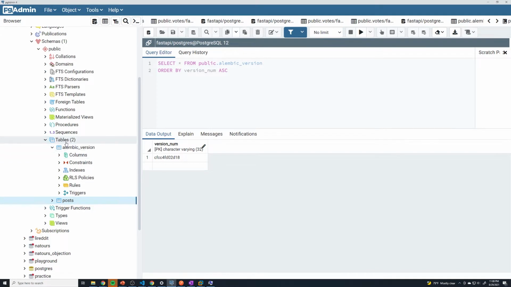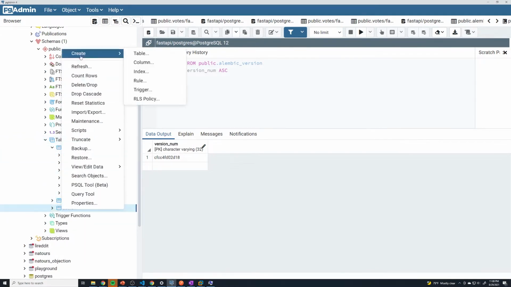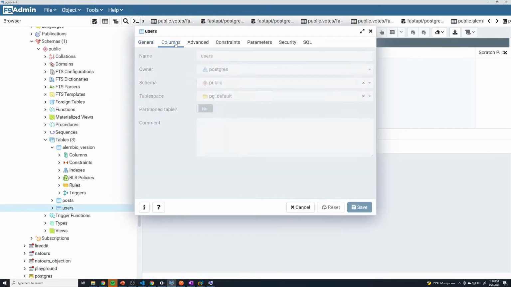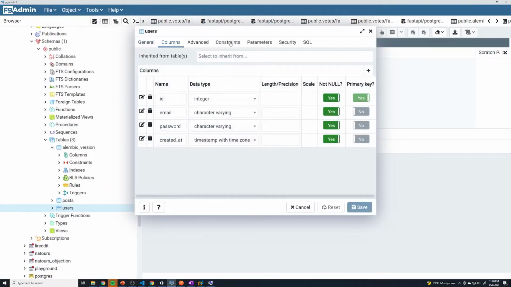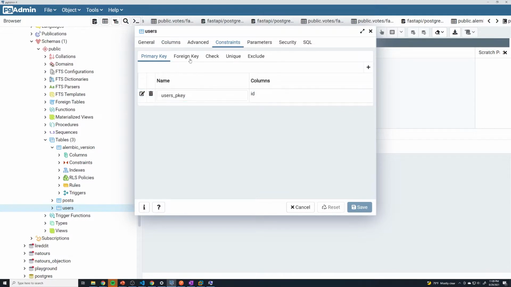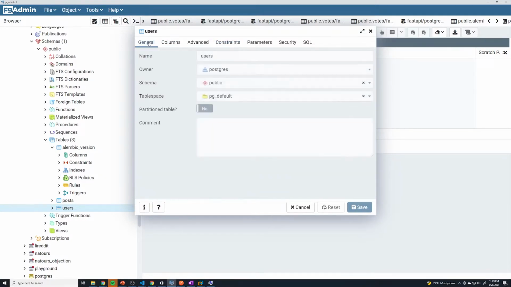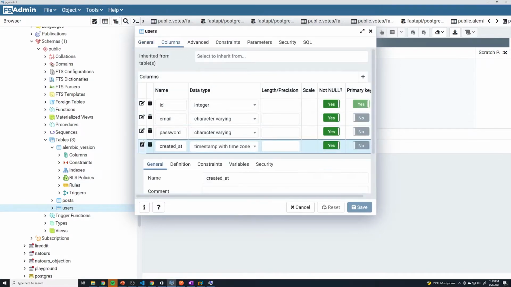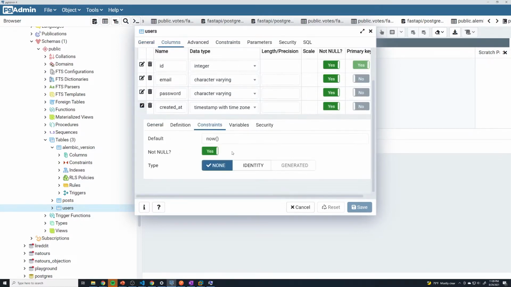So if I refresh this, we can now see that we have a users table, and hopefully all of the properties are there. You can see all of these have been set. Constraints, primary key is set, and everything else looks good. I guess one thing just to check is the created at. So if we check the constraints here, you can see that we're going to grab the current time. Perfect.